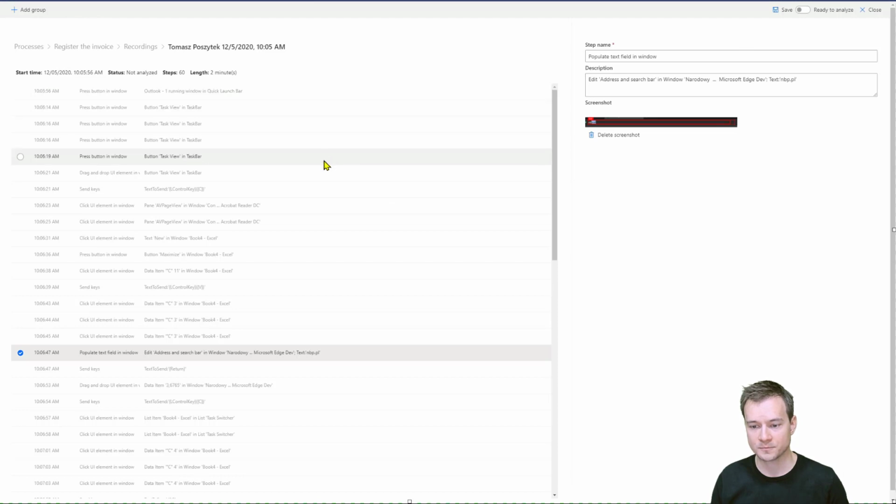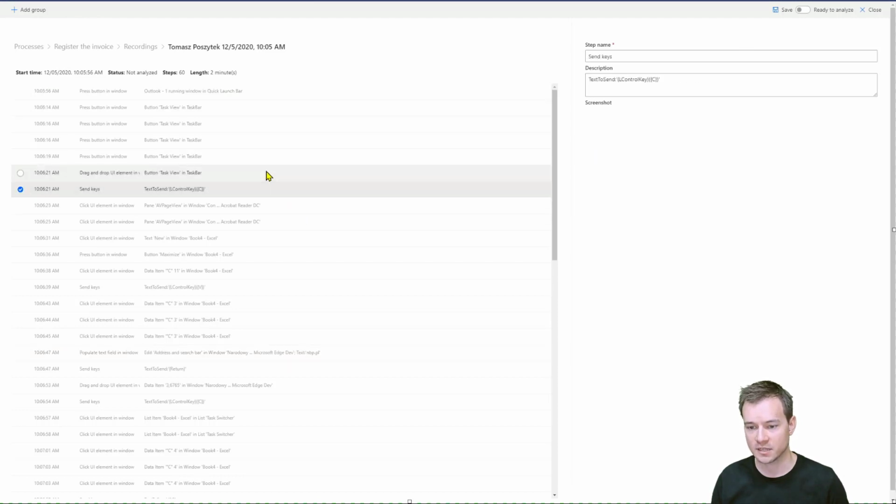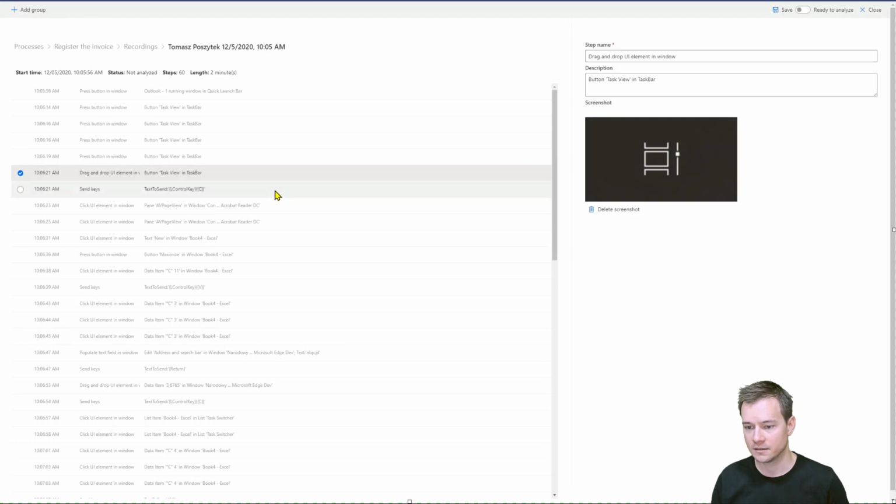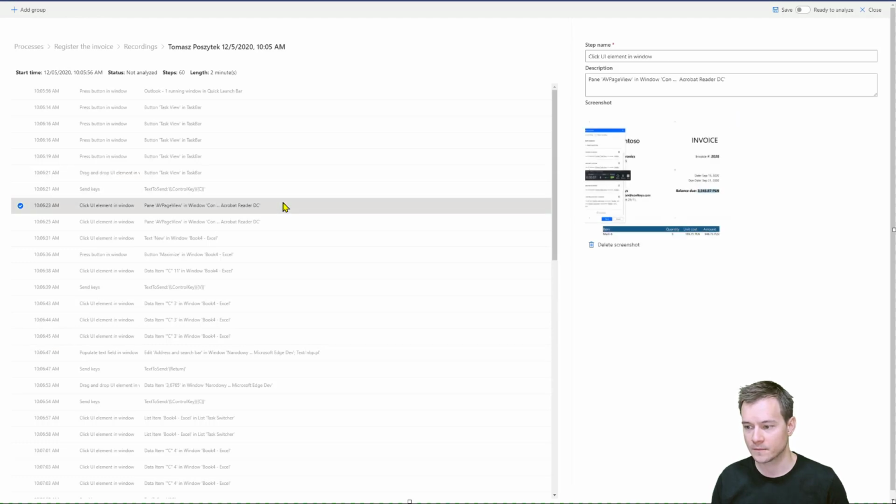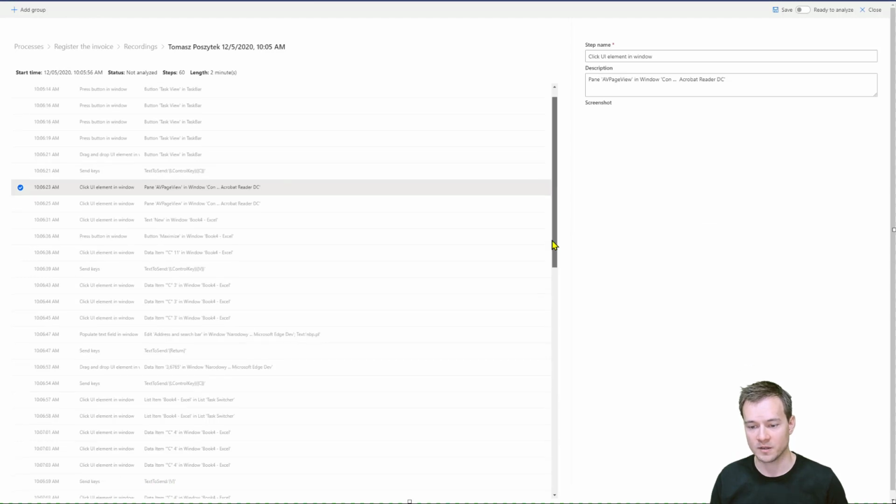So for example, where was it? So for example here, right? This is the Contoso invoicing. I see here a lot of information. Maybe I wouldn't like them to be visible for the reviewer. So I can simply hit delete on the screenshot. All right, now the information is gone.